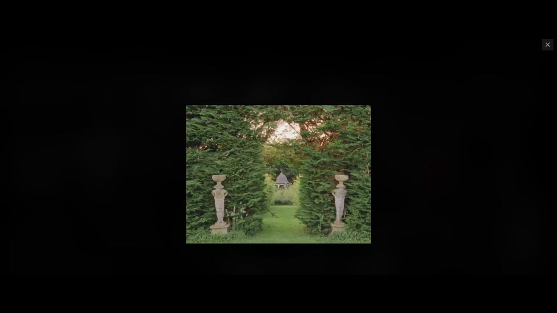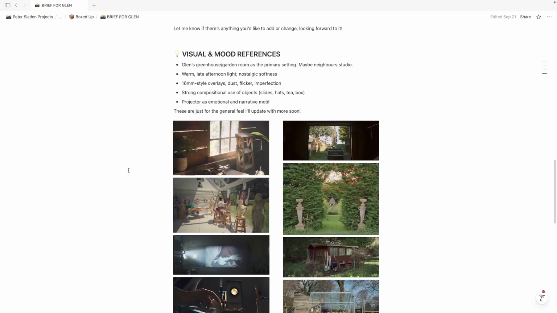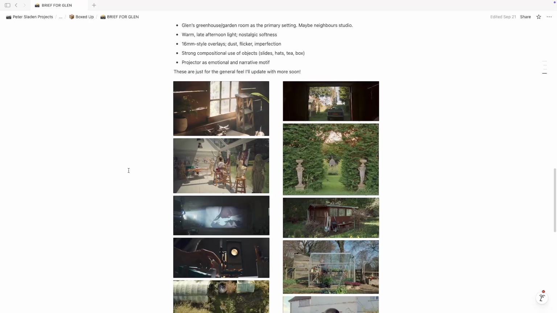And also because I wanted Glenn's interview to take place in the garden studio, I was looking for references that had the same kind of feel, just to get an idea of how I might want it to look lighting-wise and also mood-wise. And I really felt, because it's a bit of a nostalgic piece, having that late afternoon feel tied it all together nicely. So here's a quick preview of the mood board which I collected.